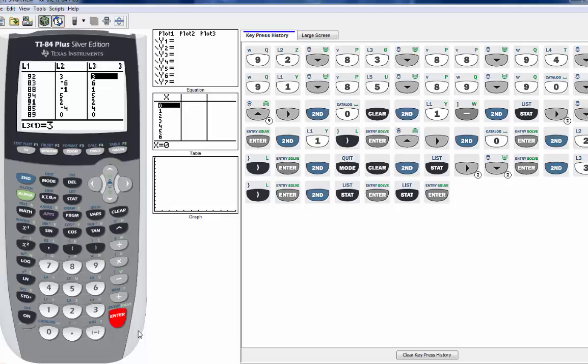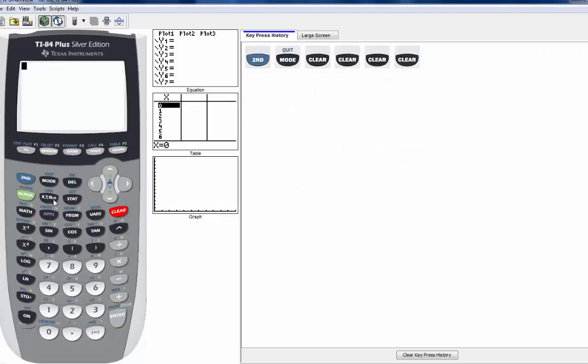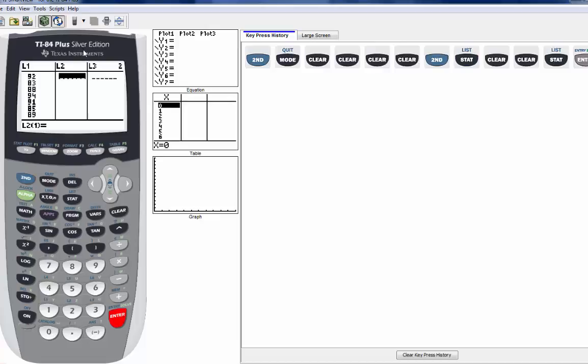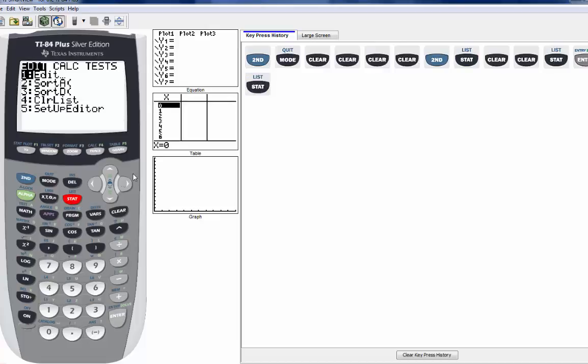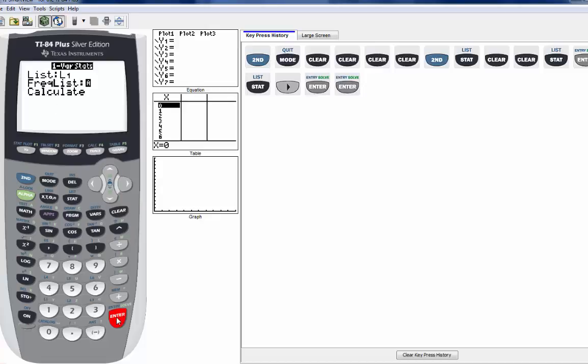Thanks, Elizabeth. Okay, so now the next method, or an alternate method of doing this. We have our data entered in our list. So now we want to hit stat, then go to calc, and press enter on number 1. Press enter again. And so here are our stats.